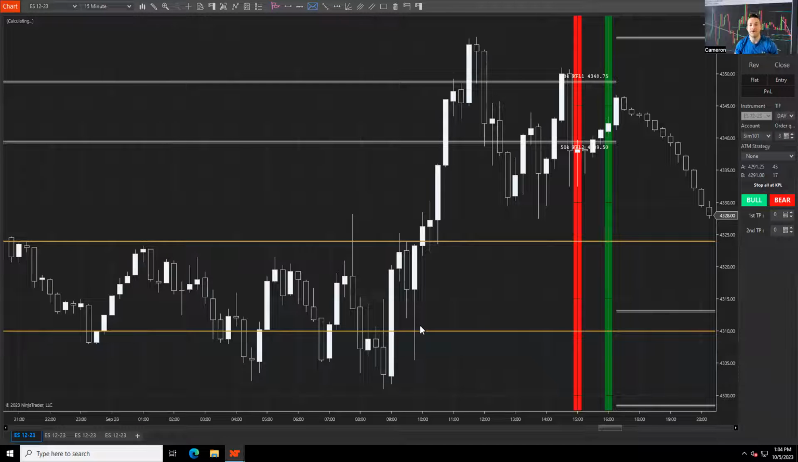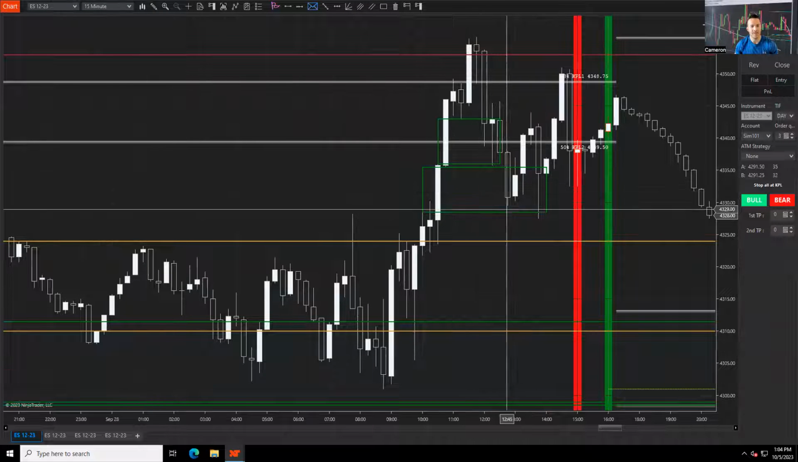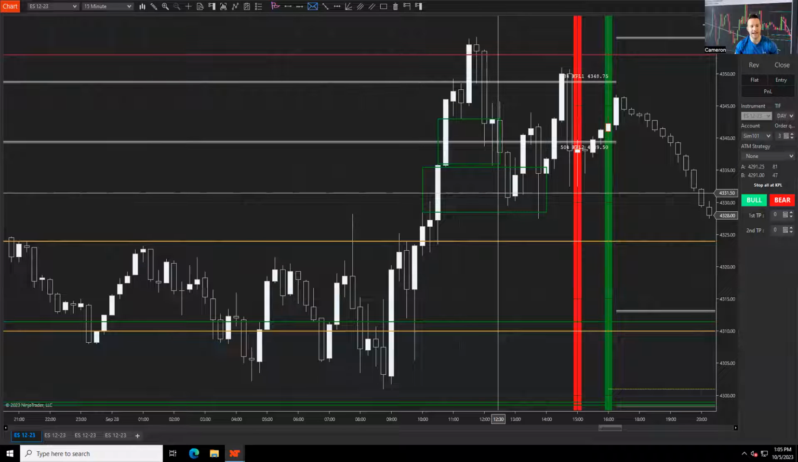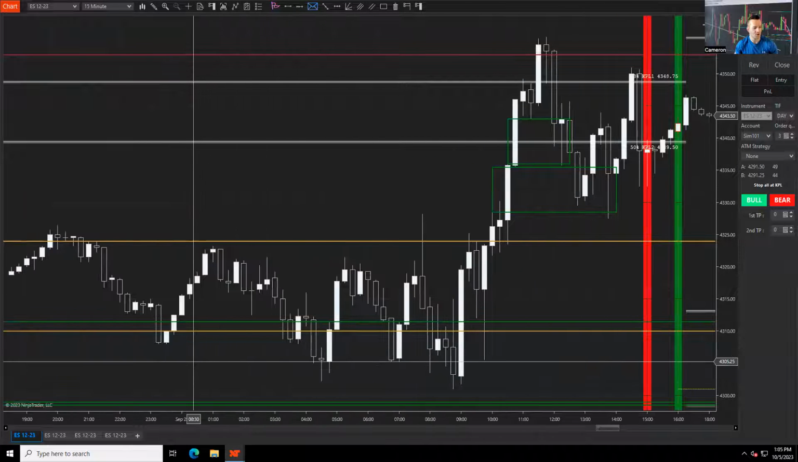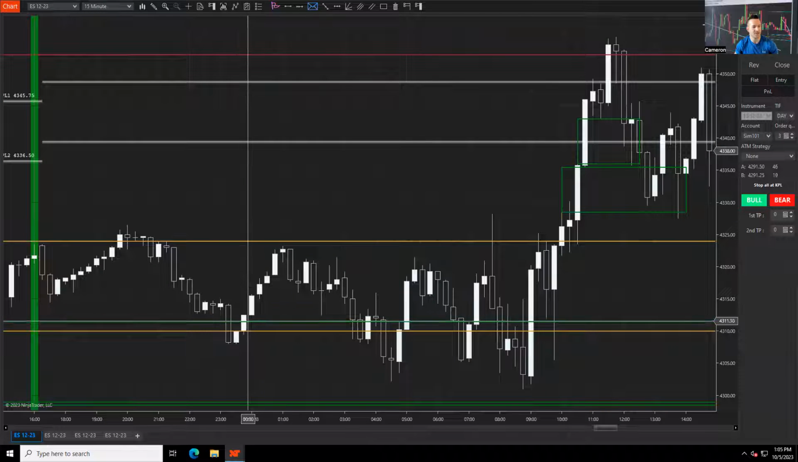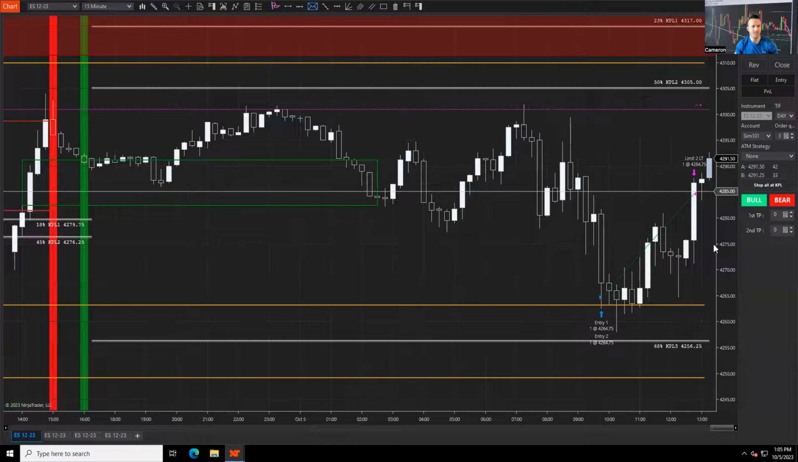With the 30-minute gaps, you're going to see that it holds the midpoint of the gap much better. This one did wick down and take it, but the middle of the gap is going to be much more likely to hold, or the top edge. And what do I mean by that? We're going to have to zoom over here a little bit for me to point this out.